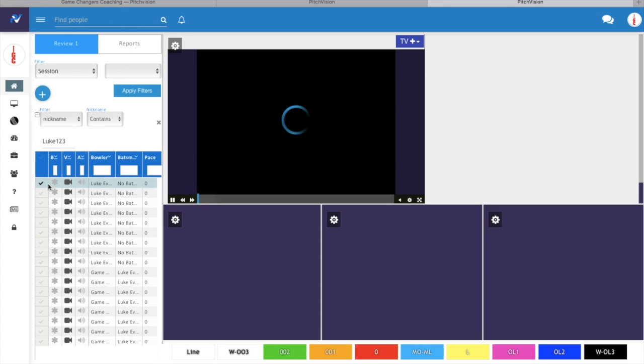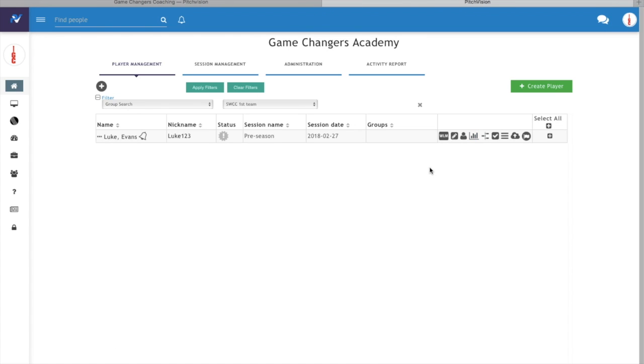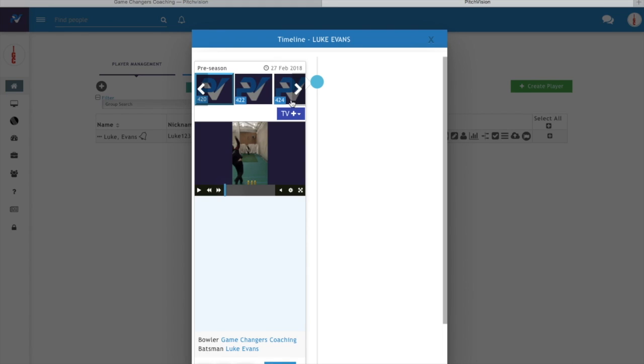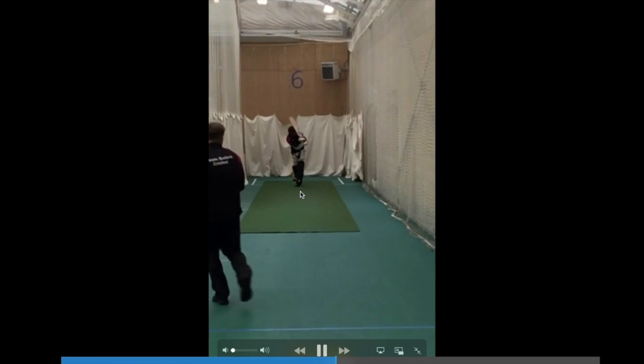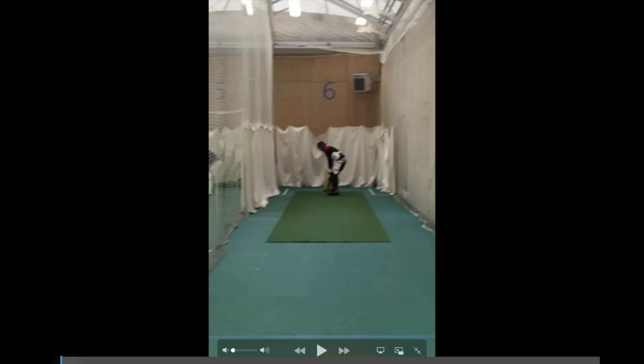So within view, we've got a series of videos, video clips. So this is just his most recent one, a side angle from him bowling. Okay, and then if the PitchVision equipment's been used, a series of feedback screens will appear on the bottom, but in this instance we just used an iPad. Then you've got his timeline. See, these are all the videos which Luke will have had uploaded, whether it's from a game or from a training session. So again, this was some footage taken on the PitchVision app on an iPad.